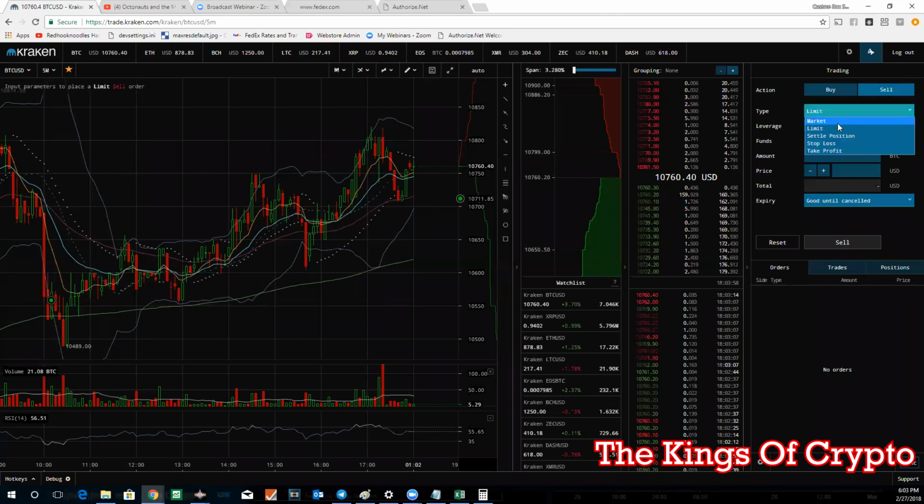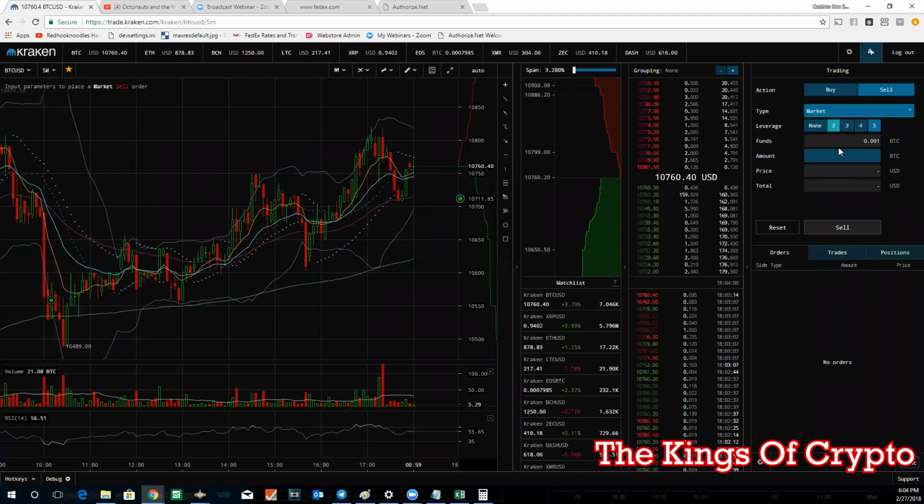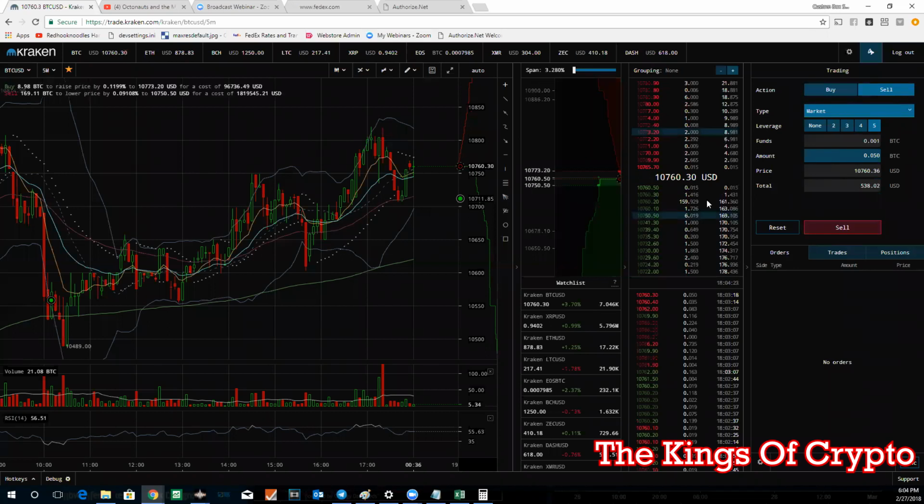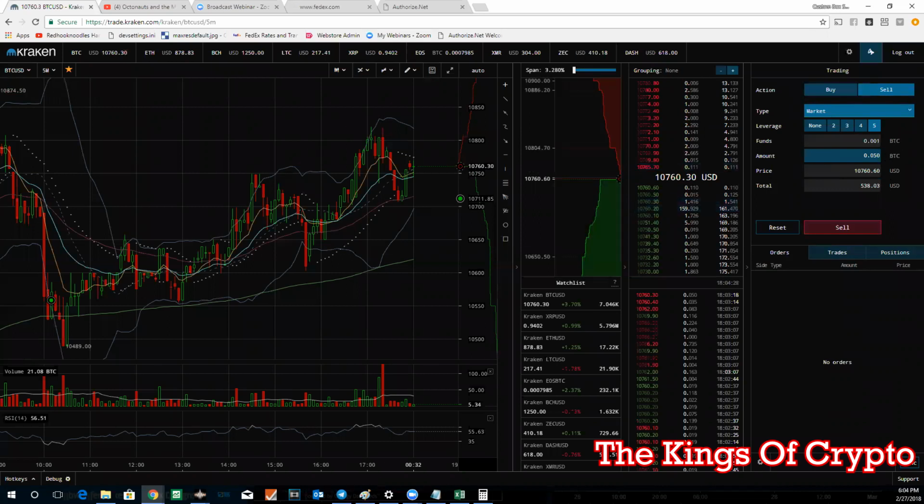But anyways, that is a quick lesson on how to buy and sell using Kraken limit orders. It's a little bit simpler if you want to use a market order. Say if you wanted to short 0.05 Bitcoin, you just type in 0.05, hit sell. Or if you wanted to go long, type in 0.05 and hit buy. And to exit a short position, you would just buy 0.05. And to exit a long position, you would just sell 0.05. So hopefully this makes it a little easier.